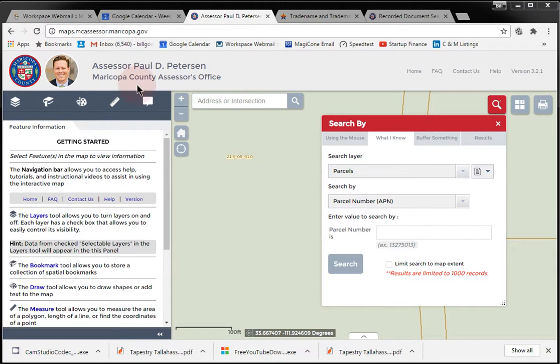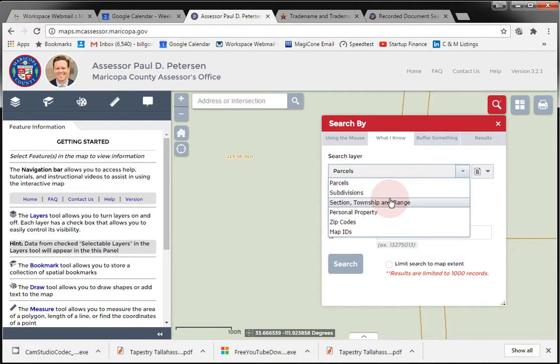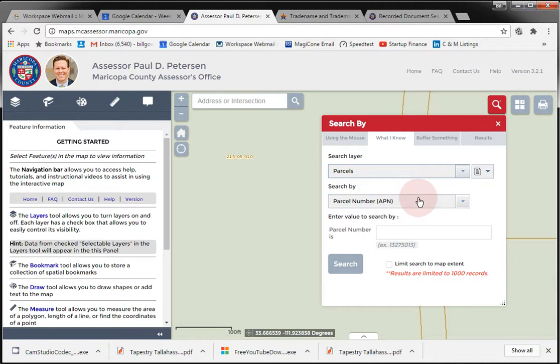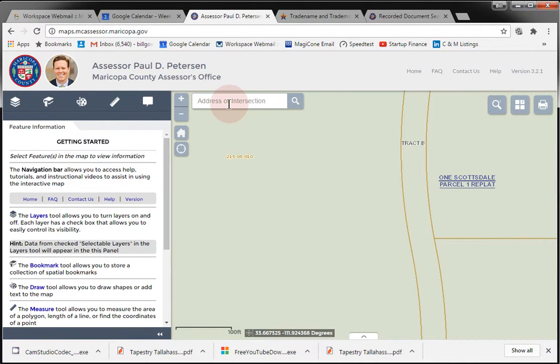This here is the Assessor's website. You can look for parcels a variety of different ways. If you're a realtor and you know all this nonsense, you can find them by subdivisions, by section, township, range, all this other nonsense. That's not really what we're looking for. Sometimes knowing the APN number, that's the assessor's parcel number, you can punch it in here. That makes life pretty quick too. I typically don't do that.